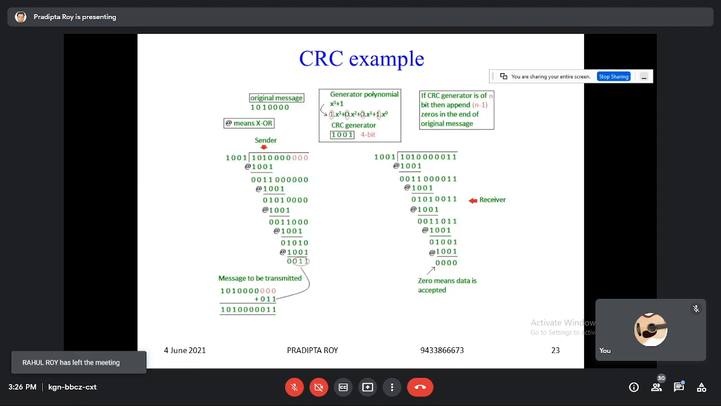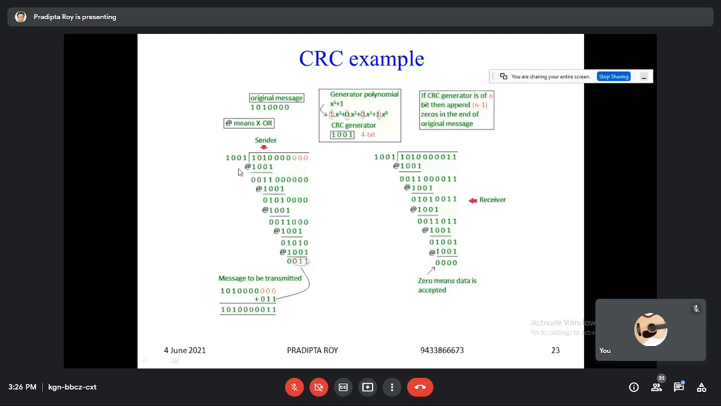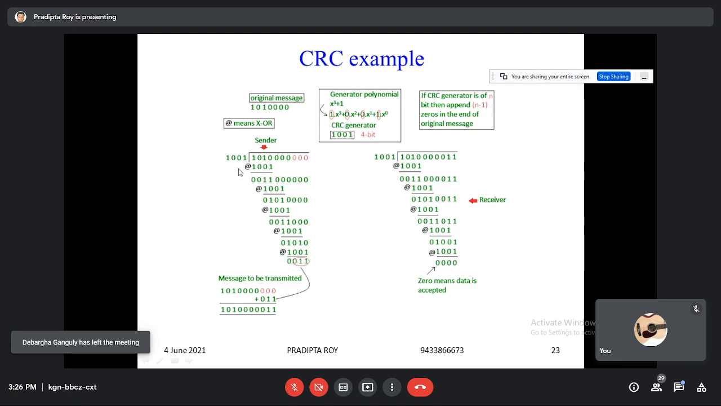Now this is another example of CRC, a different example. Here the original bit value is 1010000, 1 2 3 4 5 6 7, 7 bits. The sender wants to send 7 bits, and the divisor value is 1001. So how many bits are there in the divisor? 4. So the value of n is equal to 4. So n minus 1, that is 3 redundant bits, are appended along with the original bit stream.